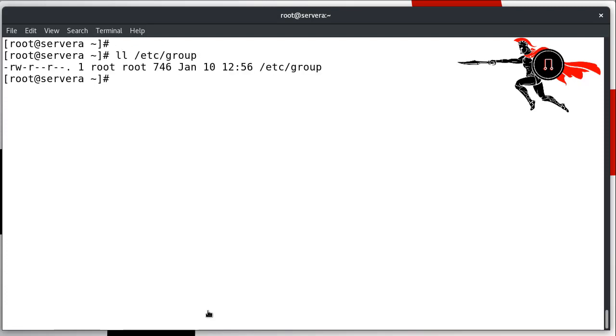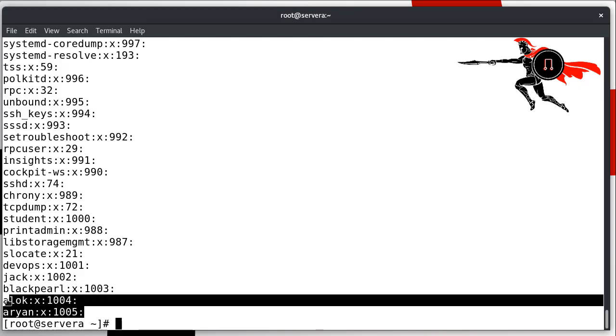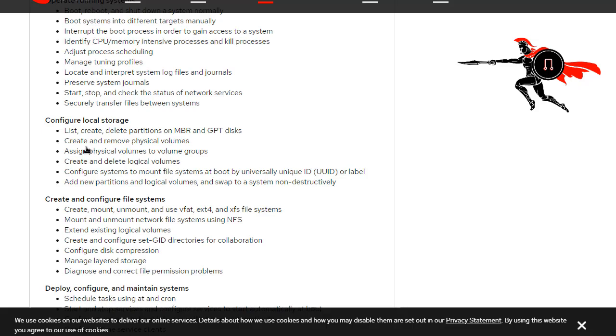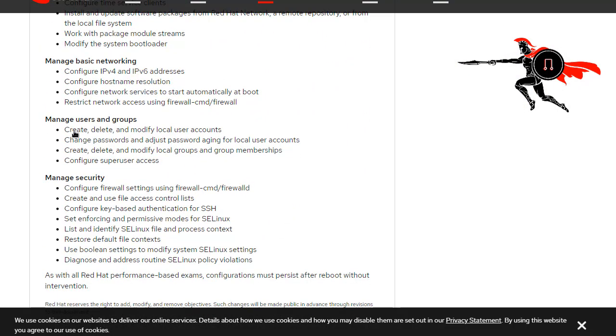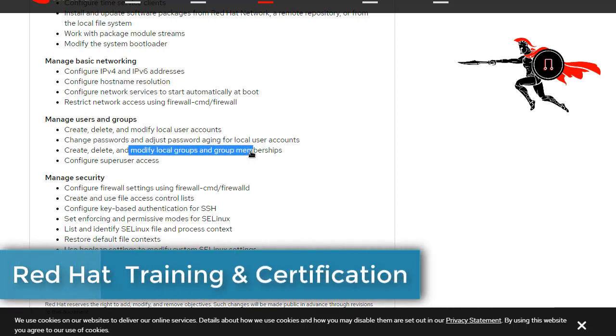That's a file. If I do a cat of /etc/group, you will see a primary group will be created for every user. No problem. I can also create groups, which we call secondary groups, and then add the user in the group. That is again one of the objectives specified by Red Hat. So we can modify the user, we can change the password. I'll be coming on to the password aging policies. Then the groups is one of the things.